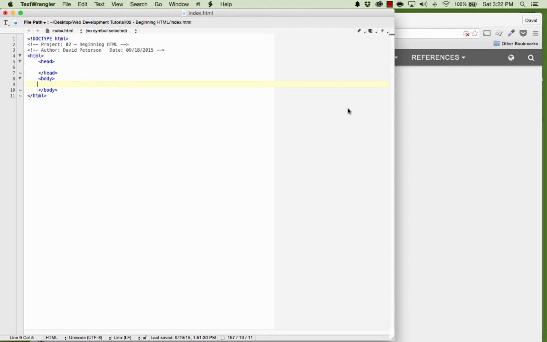Welcome to Lesson 3. We are working on Project 2, Beginning HTML, and we have completed the HTML tag, the head tag, and the body tag. Let me just let you know that the information that is between the beginning and closing tag is called the element. And so the HTML element would be the head and the body. And then whatever we would put between the head tags would be the head element.